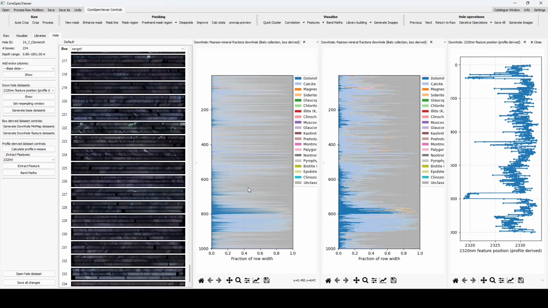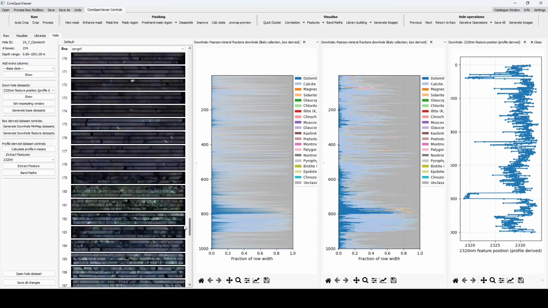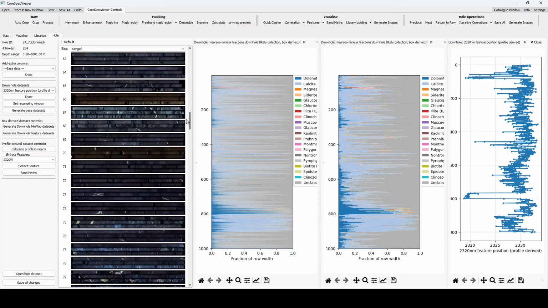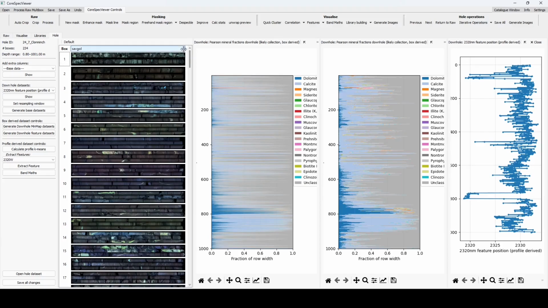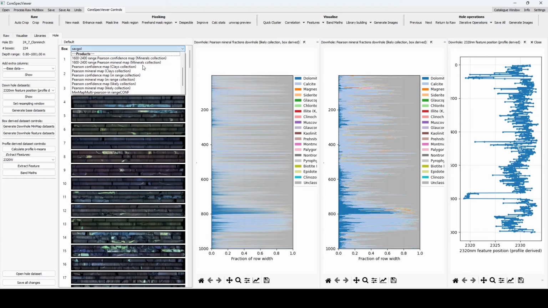This final section is just to demonstrate how far you can push the CoreSpecViewer software. Here I have loaded 234 boxes of memory mapped data sets from a 1 kilometer hole drilled by Geological Survey Ireland. You can see the depth range is from 80 centimeters to 1001 meters. You can see that the UI remains responsive while this data is loaded as you view through the false color images of all of the boxes, and you can see the products I've derived from it.